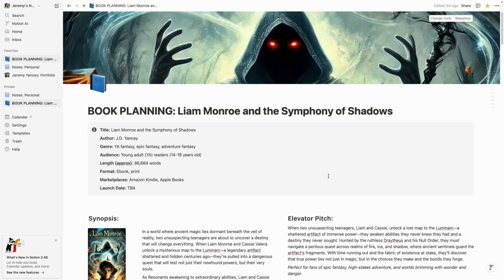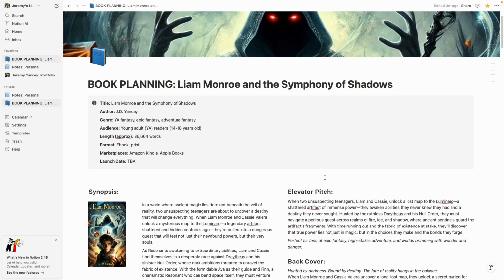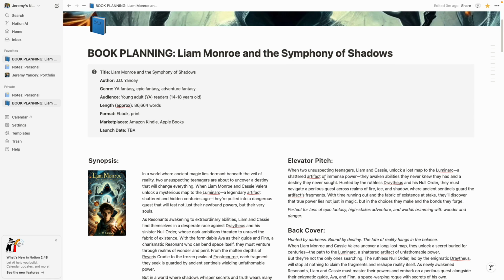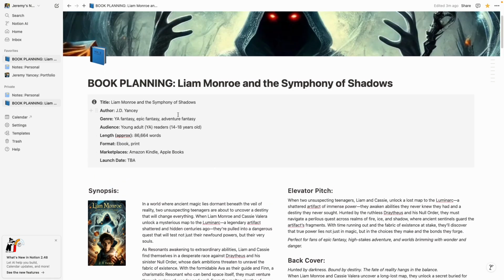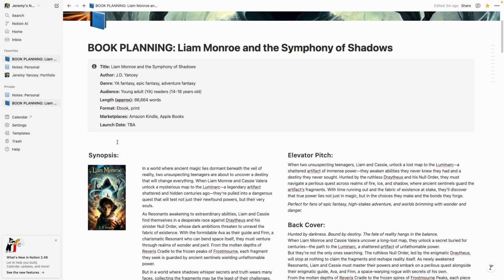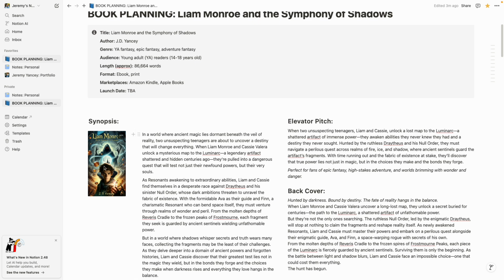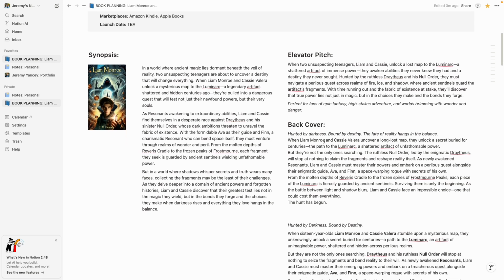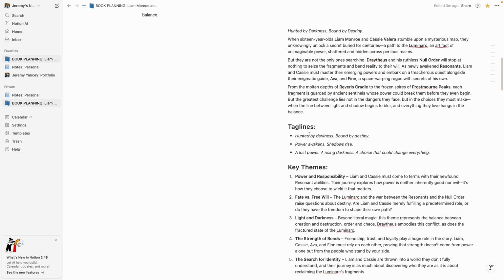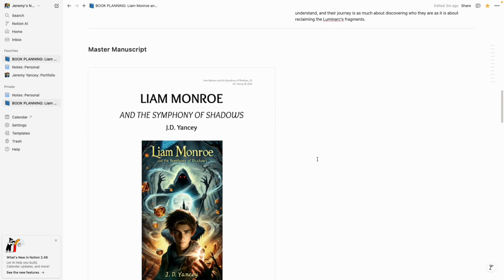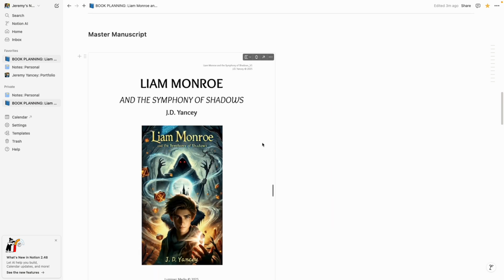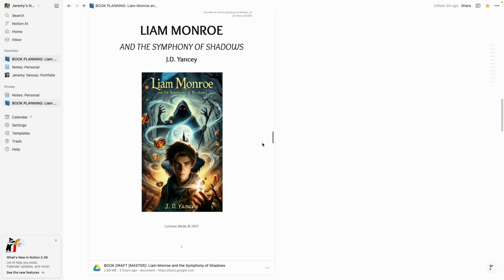So I thought I need a central repository where I can just dump the resources I need for quick and easy reference. So I'll just give you a quick tour here. Here we've got all the basic details of the book: synopsis, this is just a concept book cover artwork, it's not a final piece yet, elevator pitch, back cover copy, taglines, key themes. This is a link to my master manuscript, which is in Google Docs, so I can just open it straight from here quickly and easily.